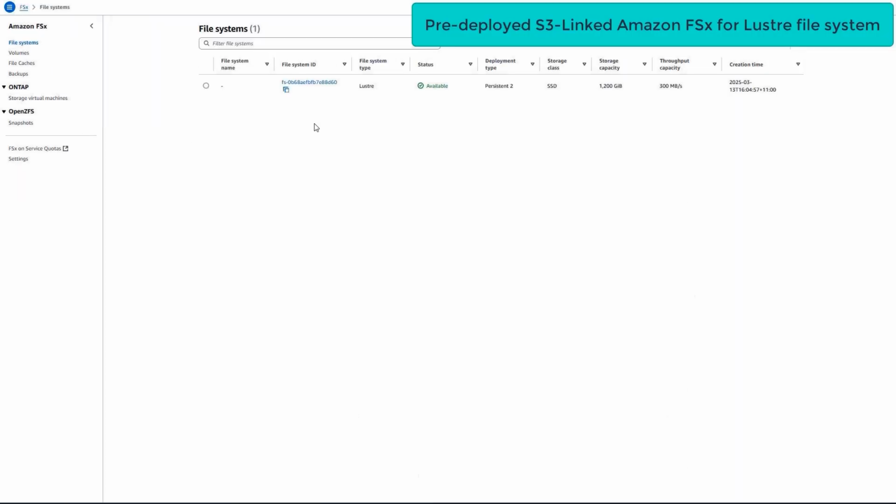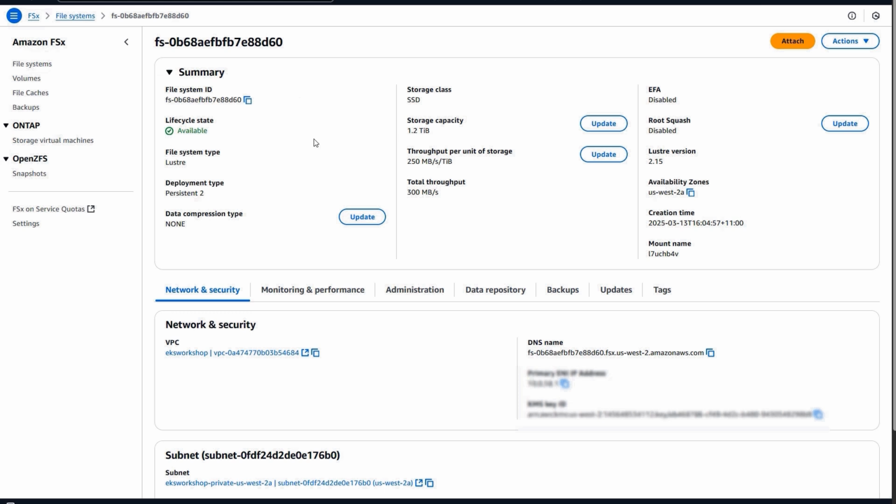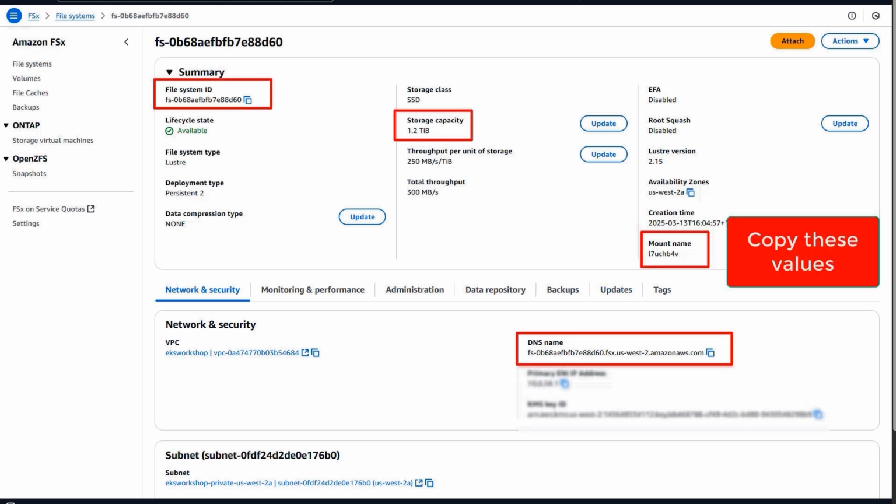We can see that this is a 1.2 terabyte FSX instance. We are going to copy the values that are highlighted, such as instance ID, storage capacity, mount name, and the DNS name, and use them to create our persistent volume definition file.